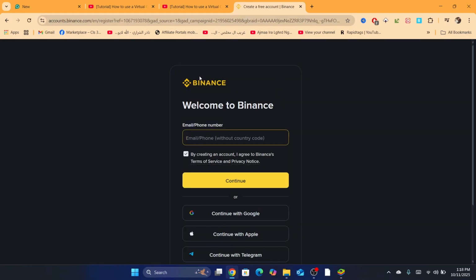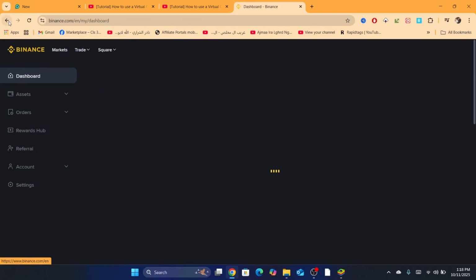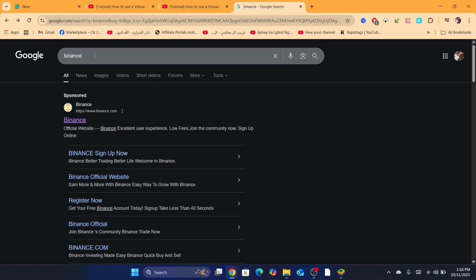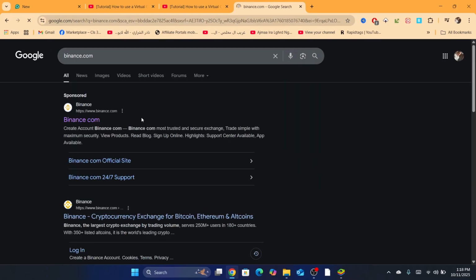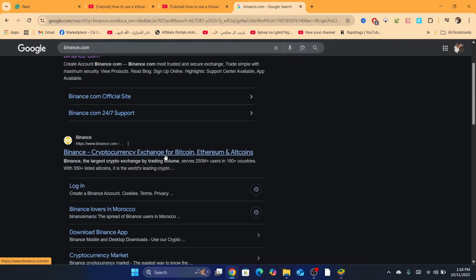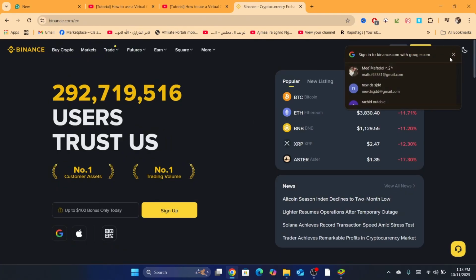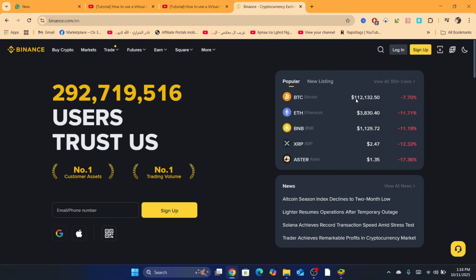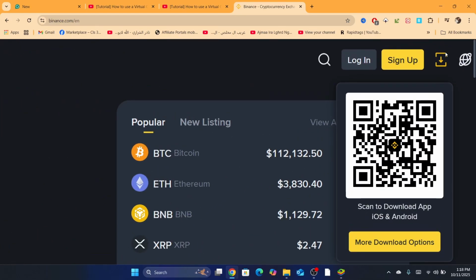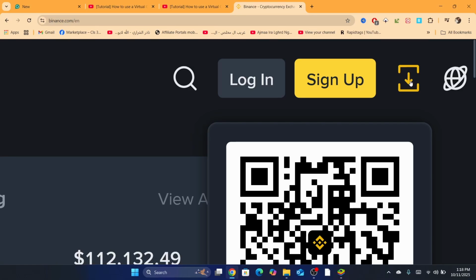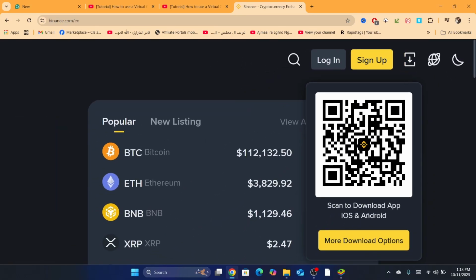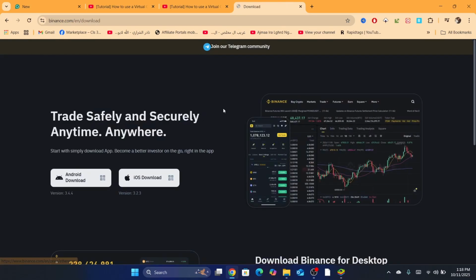Now, after you are here, you don't need to log in, by the way. Just search for Binance.com, then you want to click here where it says Binance crypto exchange for Bitcoin or whatever. After you are on this page, don't log in to your account, just click here, this download icon, and then just move your mouse there, and then at the bottom here you can see more download options here. Click on it.